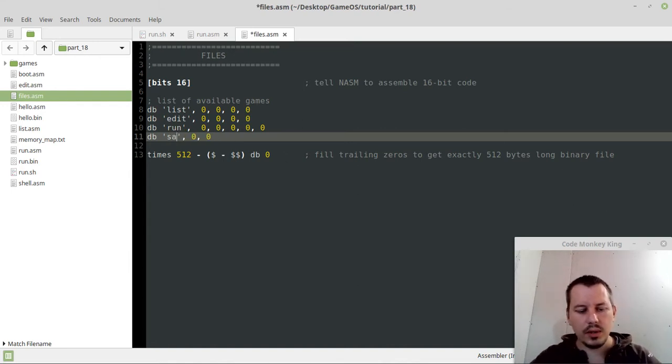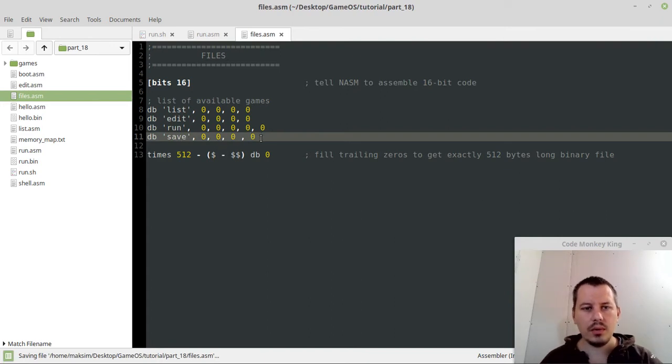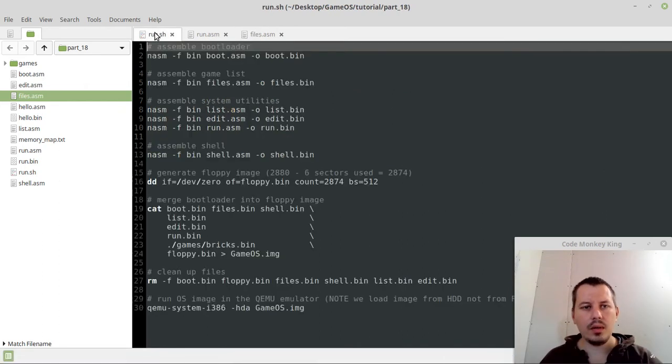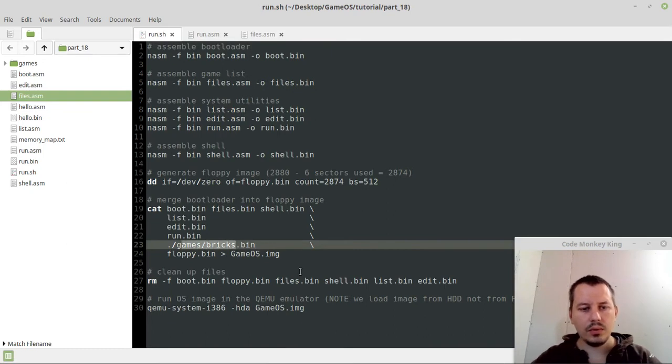Here, instead of bricks, I want to have the save command, and it should be 8 bytes long. So 1, 2, 3, 4, 1, 2, 3, 4. Now in the build chain, I want to concatenate save.bin. So no more games, we have overwritten all the games with the system commands, but it's okay.